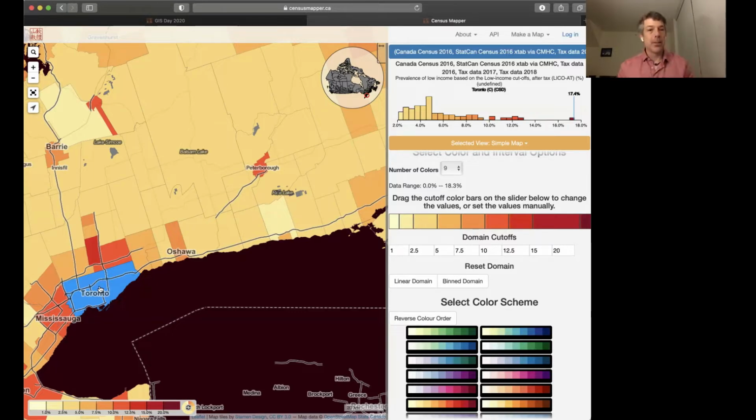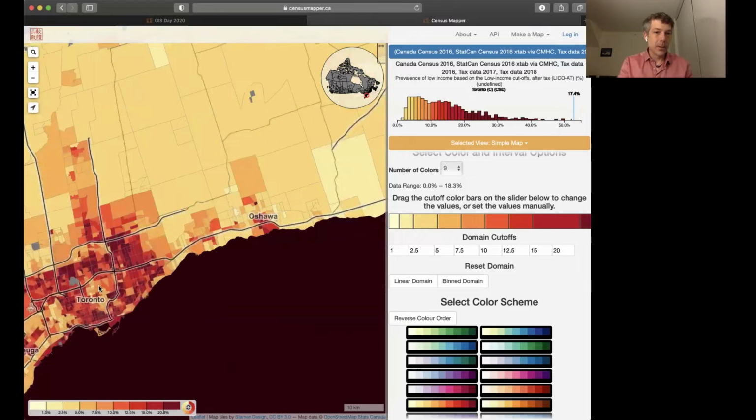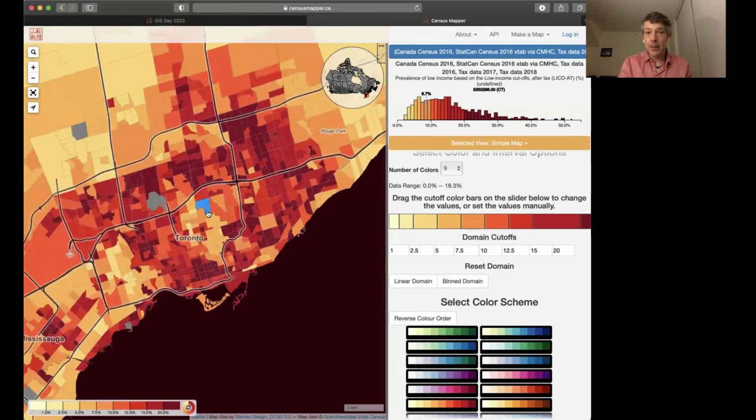If we wanted to be concerned about this, we can look into Toronto and see where these pockets are. We see some that maybe are university related, but we also see some that probably are not. I know some of those neighborhoods are low income.